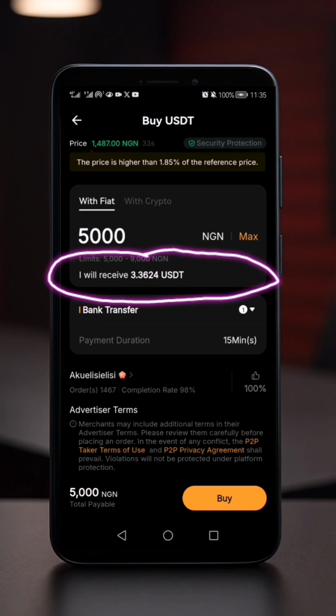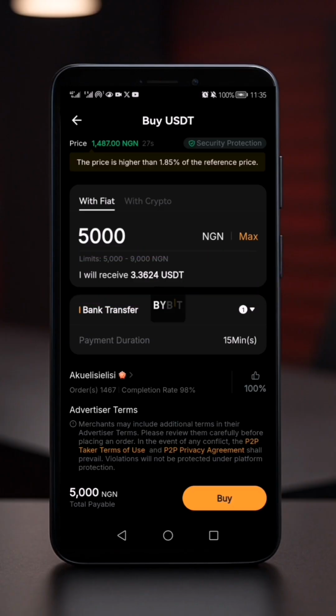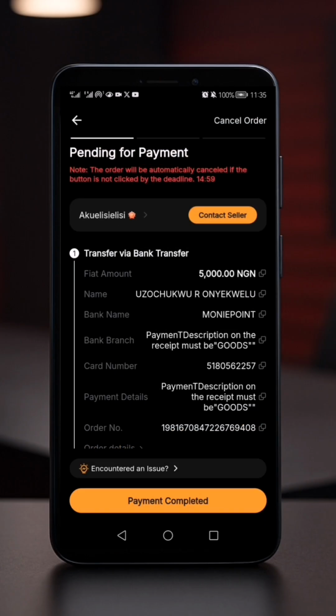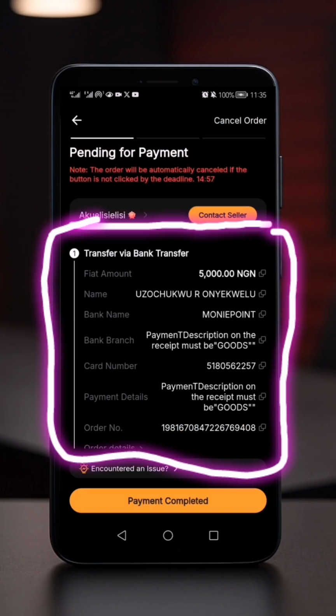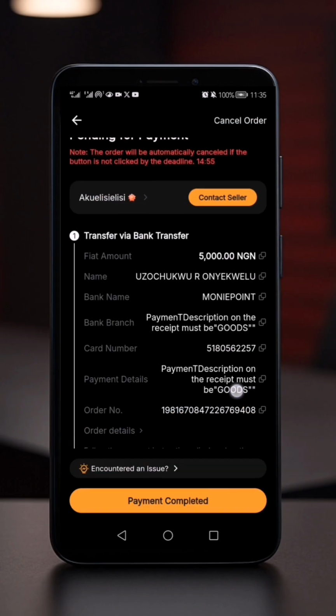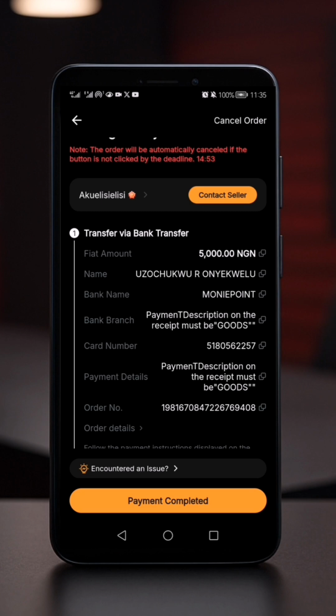You see how much naira you're going to pay and what you're going to do. So once you are clarified that this is what you want, you click on buy. Now once you click on buy, you see the name of the person you are going to pay, the bank, which is Money Point, and you can see also the person's account number.